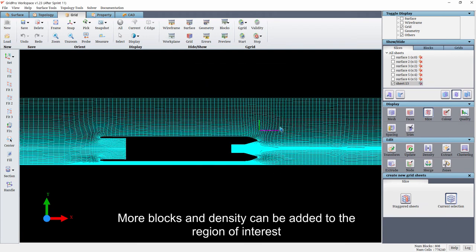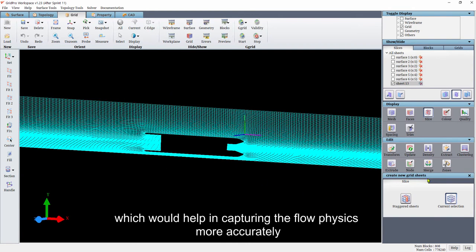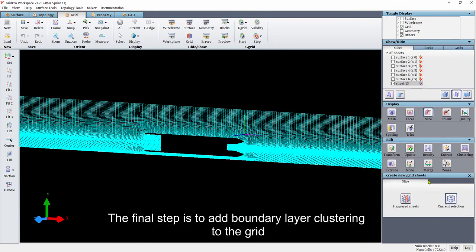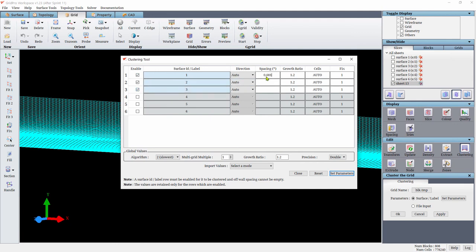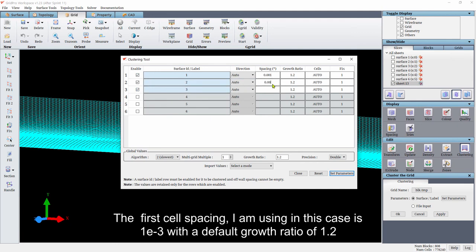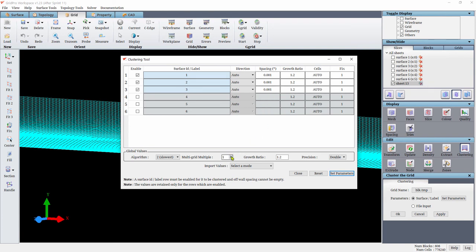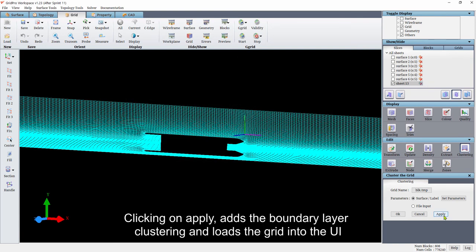More blocks and density can be added to the region of interest, which would help in capturing the flow physics more accurately. The final step is to add boundary layer clustering to the grid. The surface grid sheets of the pod are 1, 2 and 3. The first cell spacing I am using in this case is 1e-3 with a default growth ratio of 1.2. Clicking on Apply adds the boundary layer clustering and loads the grid into the UI.